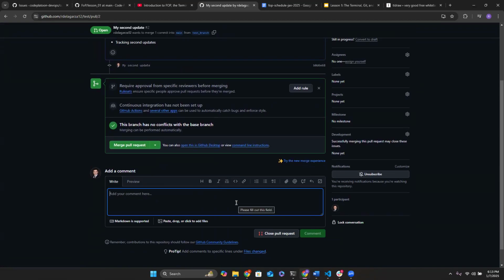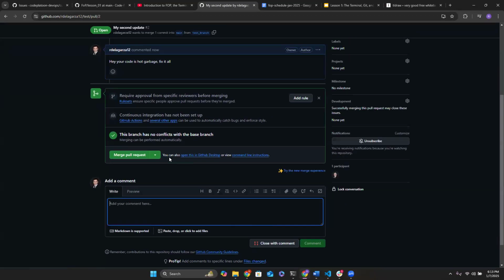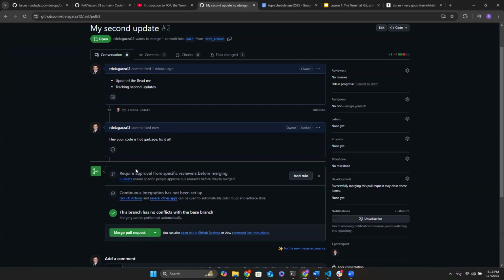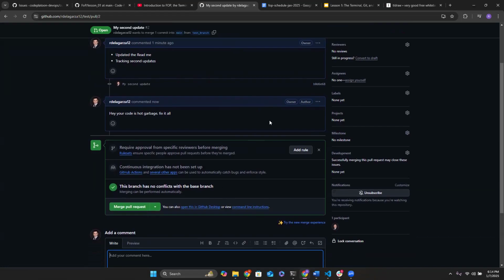You can talk in this pull request until things get resolved, right? If your reviewer was coming to this pull request, he will open this up and he will have the option to add a comment. Hey, your code is hot garbage. Fix it all, right? And they can add that comment. Notice that it gets added to the conversation, right? And then you would come back, look at the record of this pull request, and be like, oh, my bad, sir. Let me fix that, right? You go back and you update this until it gets resolved, right?